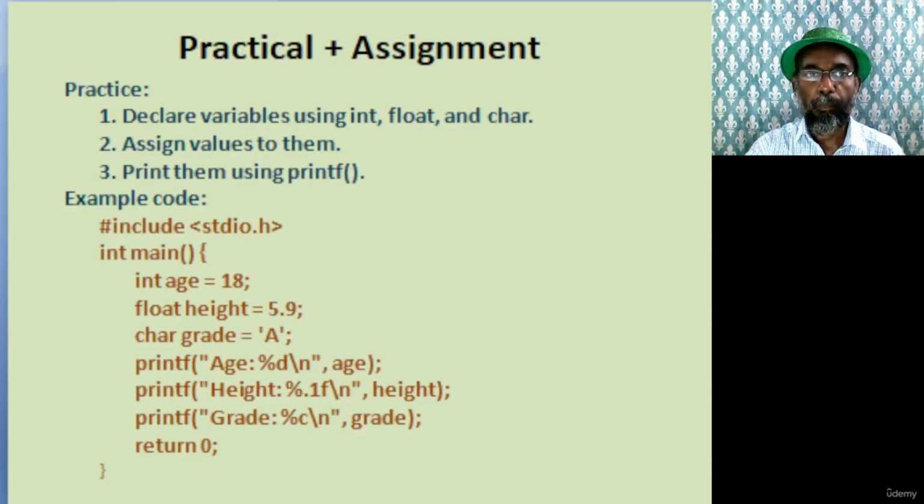Slide 4. Practical and assignment. Let us write some code together. We have to declare variables using integer, float, and character. Then assign values to them and print them using printf. The code is given here.